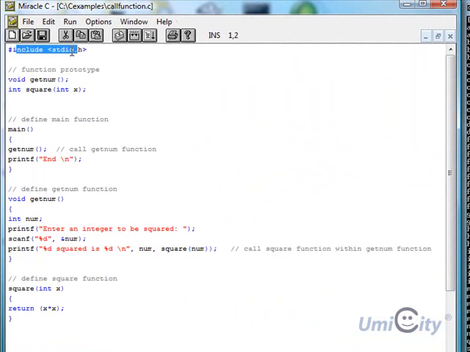We've included the library stdio, the header file, so we can do input and output functions. The input one would be scanf, and printf is the output. We've already covered that point.